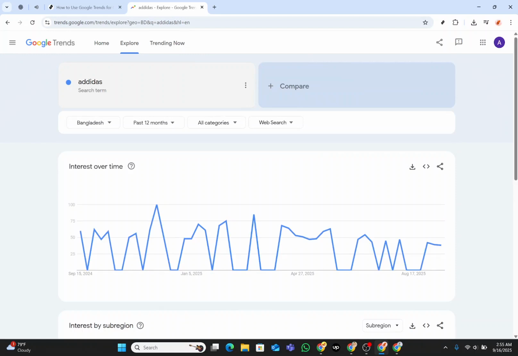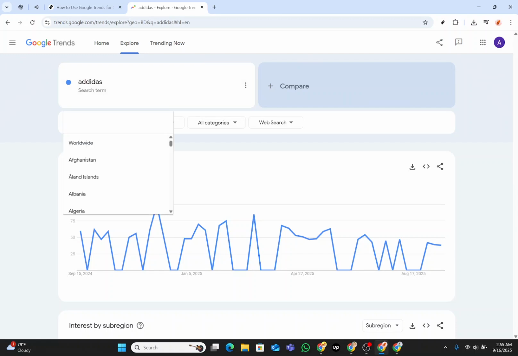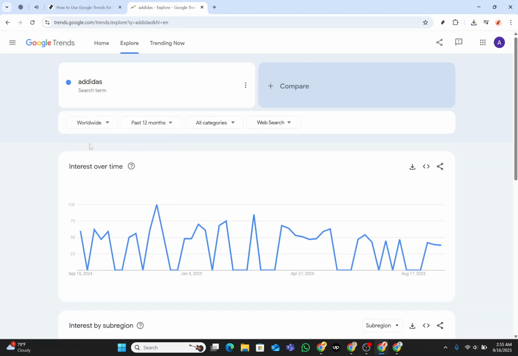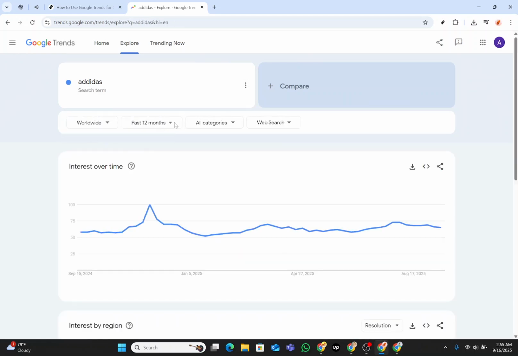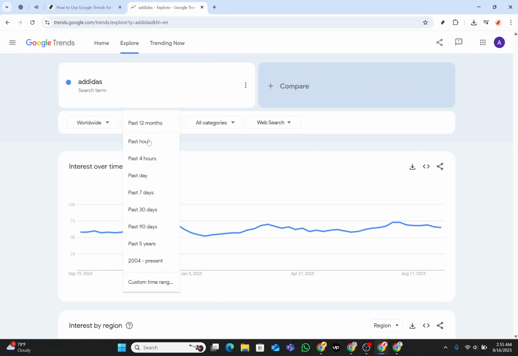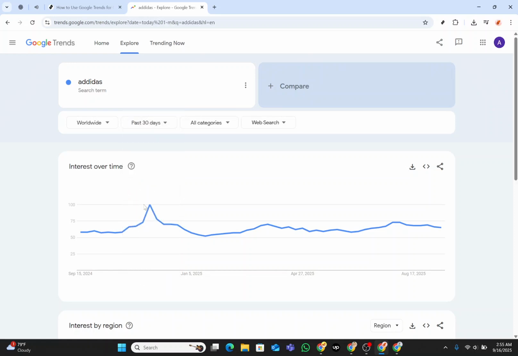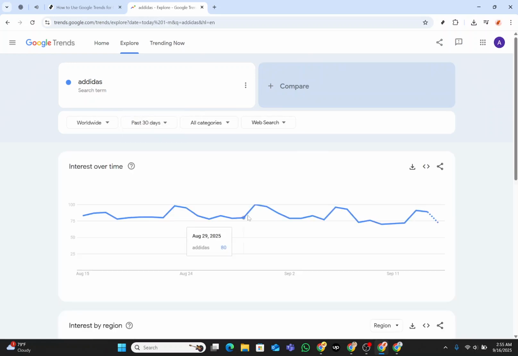Now let's customize the data to better suit your needs. Look at the top of the trend graph, where you have several available drop-downs. These will help you refine your results. You can start by selecting the location filter to focus on your target country or region. Next, decide on a time range, choosing between the past 12 months, the past 30 days, or any other specified time, which will help you keep track of ongoing trends or monitor historical data.